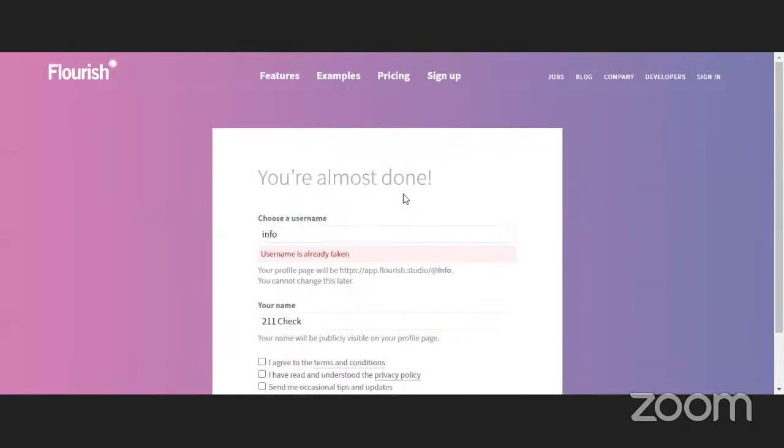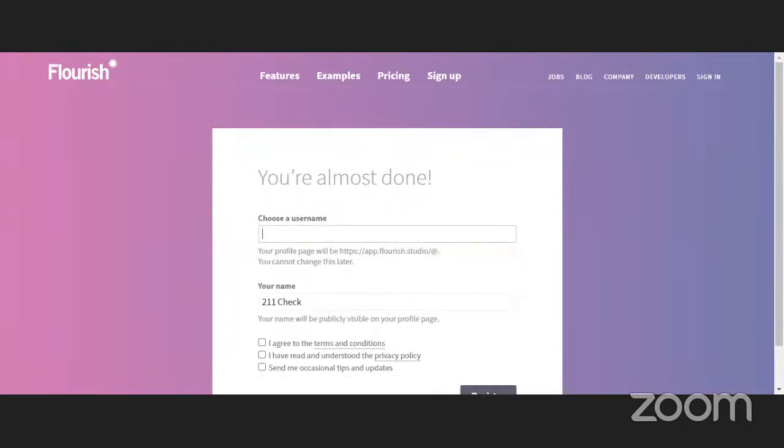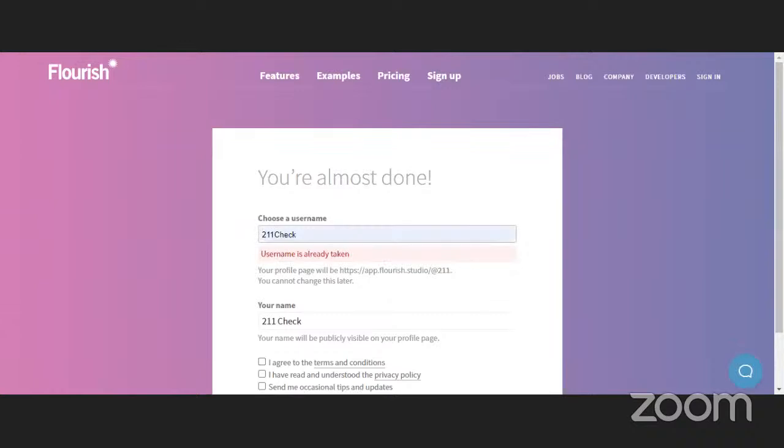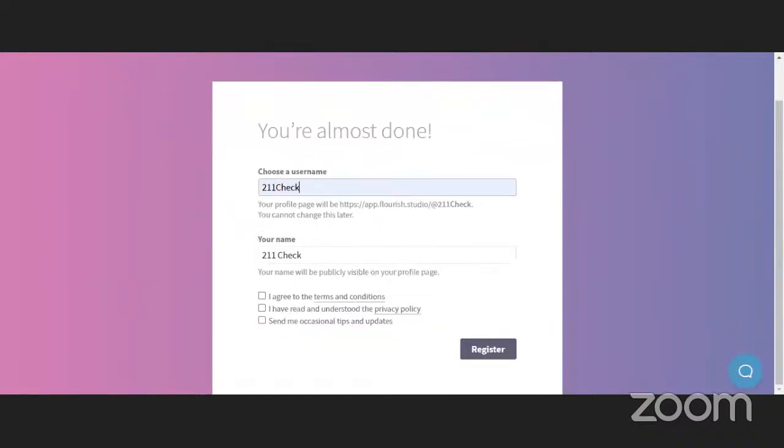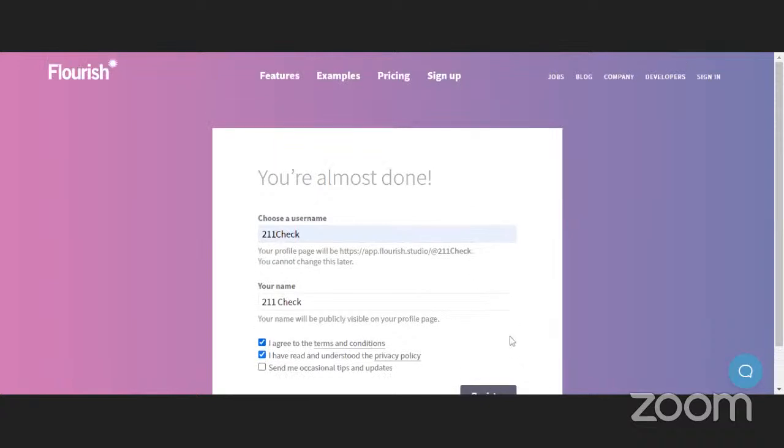So then I can choose my username. My username is 211check. My name is 211check. I can agree to their terms. I have read and understood. They can send me tips, I don't want those. Let me just register.